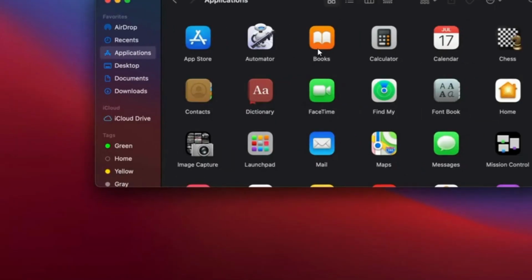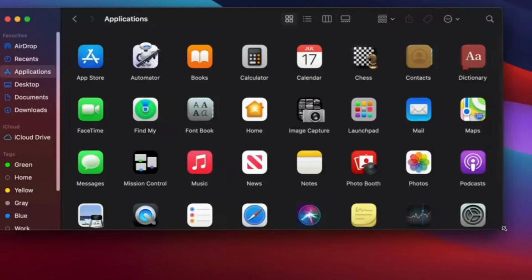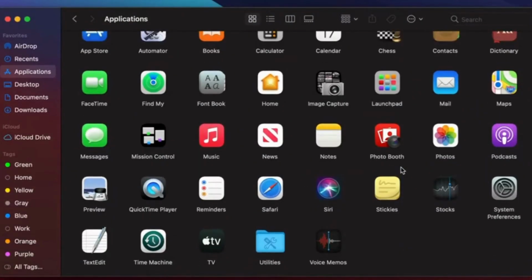The Applications folder is more than just a storage space. You can manage, delete, and even access package contents right from here.